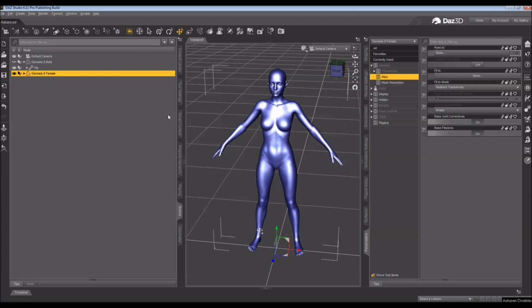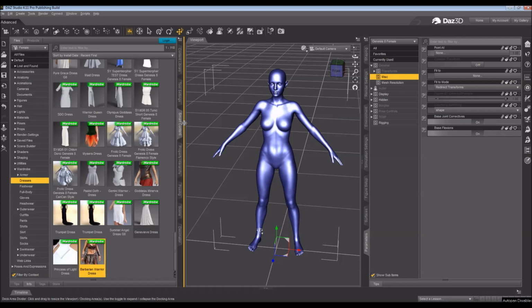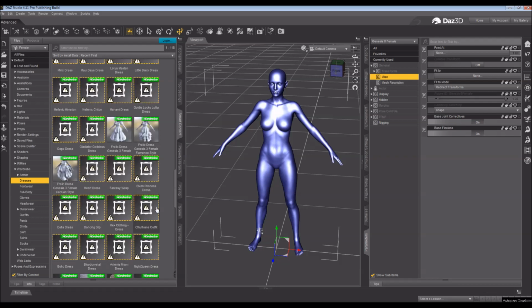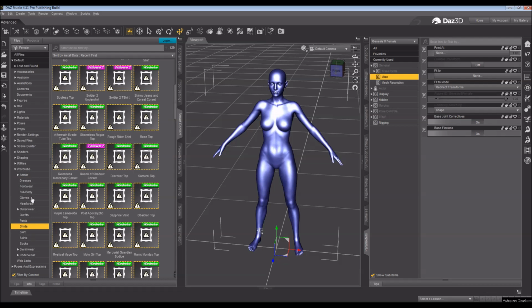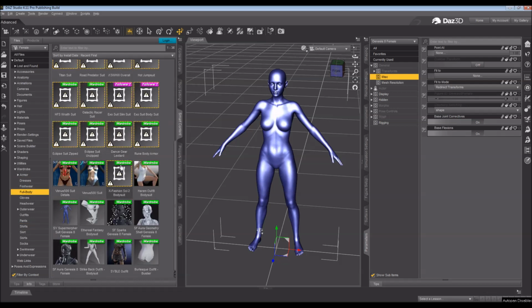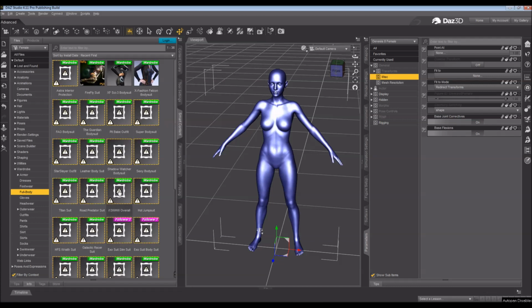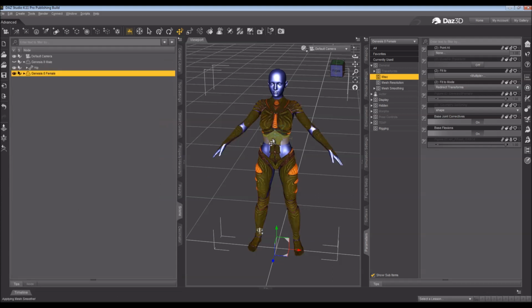Here I have Genesis 8 female, and I'm going to select any item of clothing for her. Find one that looks more gender neutral here. Maybe in the full body section, maybe like a bodysuit. Scroll up here. I'll go with the firefly suit. And it'll take a second for that to load. Loading. There it is. Okay.